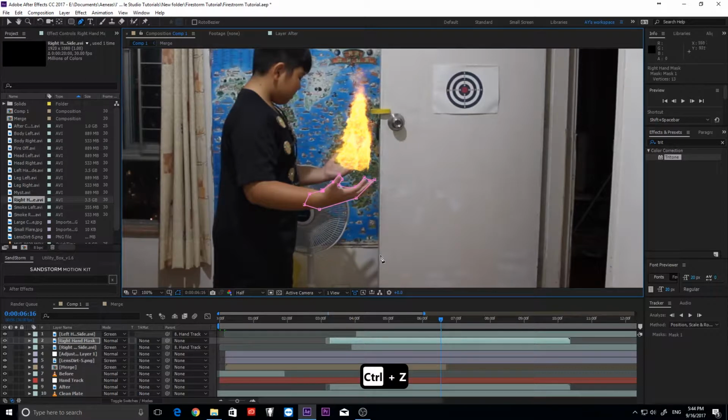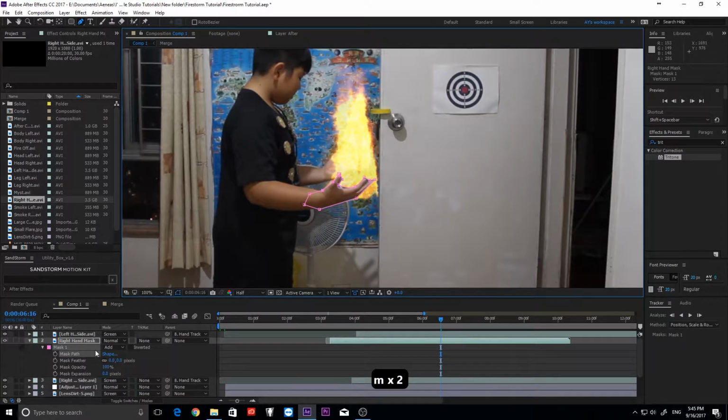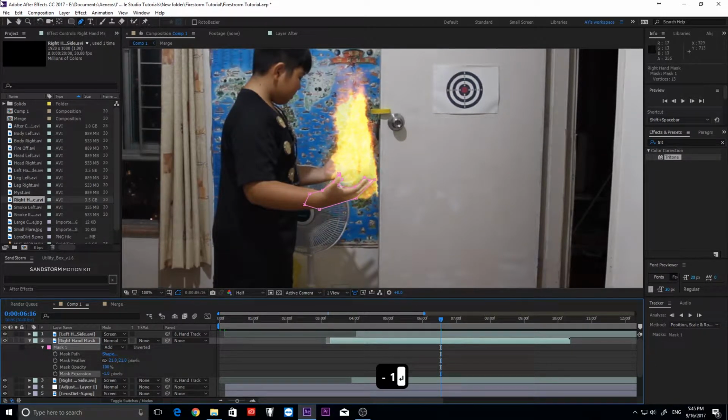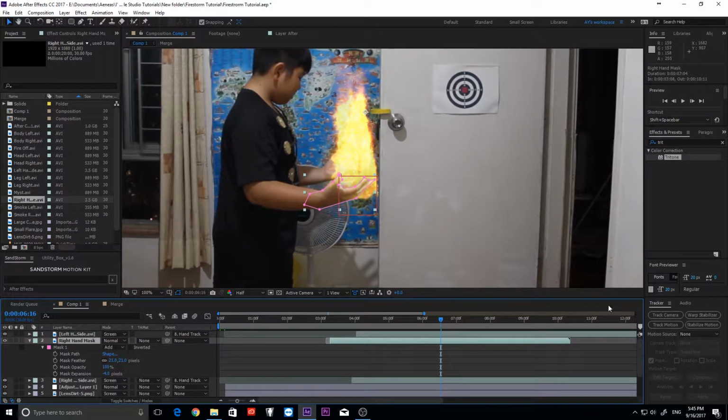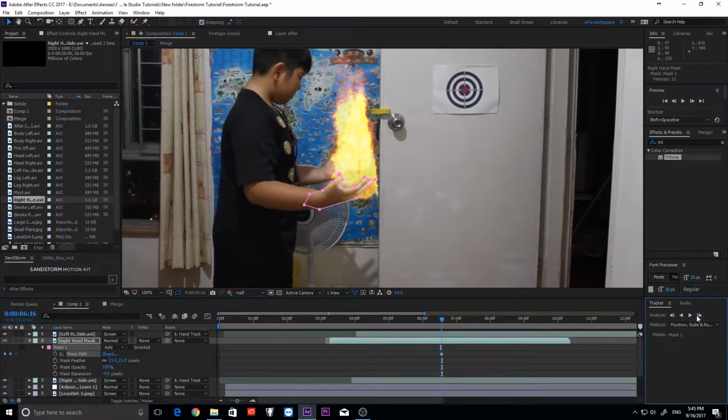Select the mask and track the mask in the track panel. Reminder, you must select the mask before you track, or else you will be tracking the motion without changing the mask path. Roughly adjust the mask so it stays on the hand of your actor. Adjust the feathering and the expansion of the mask to make it more realistic.